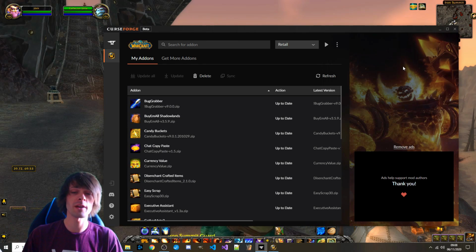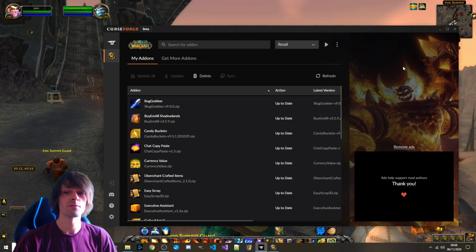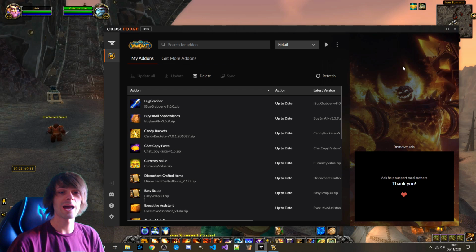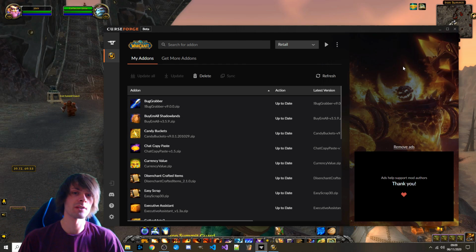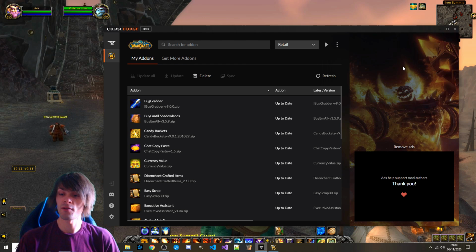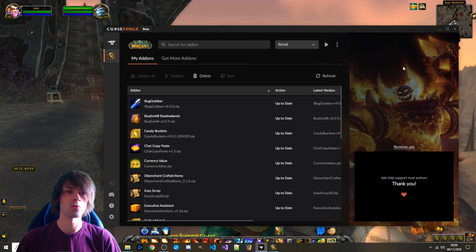Okay, so what we're going to be going over today is Overwolf's beta version of the new Curseforge for add-ons. Obviously this came out pretty much yesterday evening for me, but I've had a quick gander at it. So let's have a look at what it actually does and what we're looking for in the future when it comes to Curseforge add-ons.